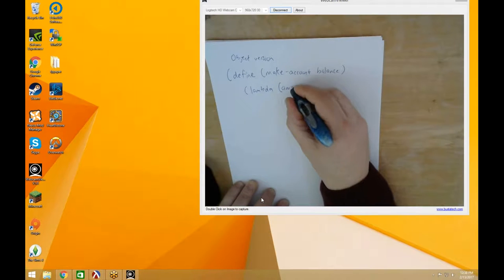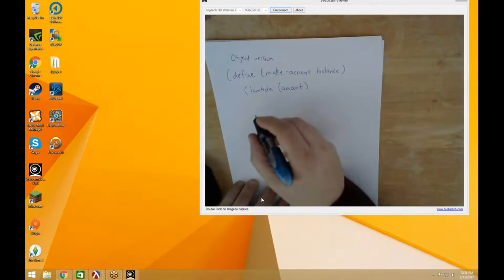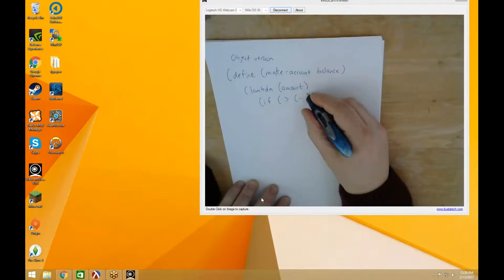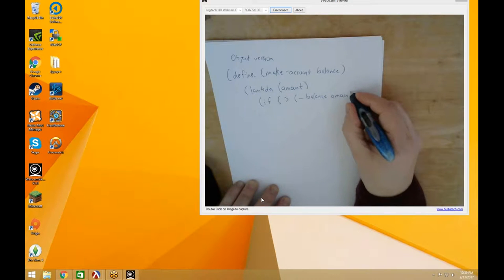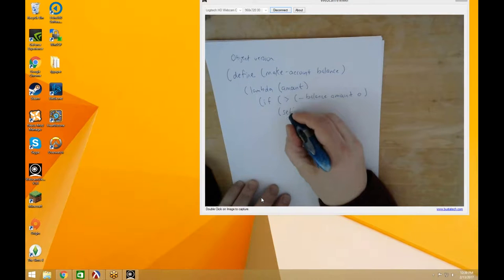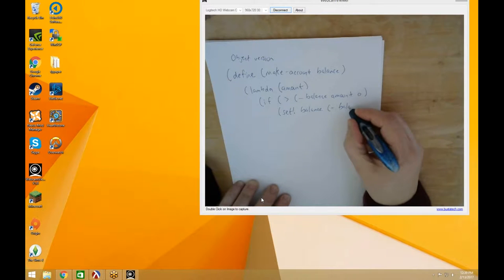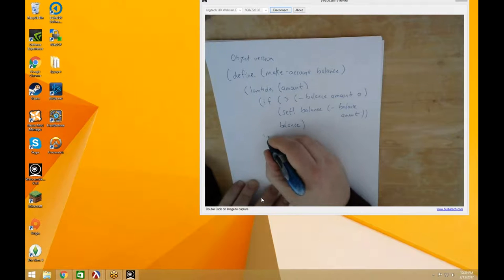It will take a parameter. And then it's that same if statement that we saw before. But what you'll see is it works differently. So if we have the money, then we do the set thing, and then return the new balance. Otherwise, we say insufficient funds.